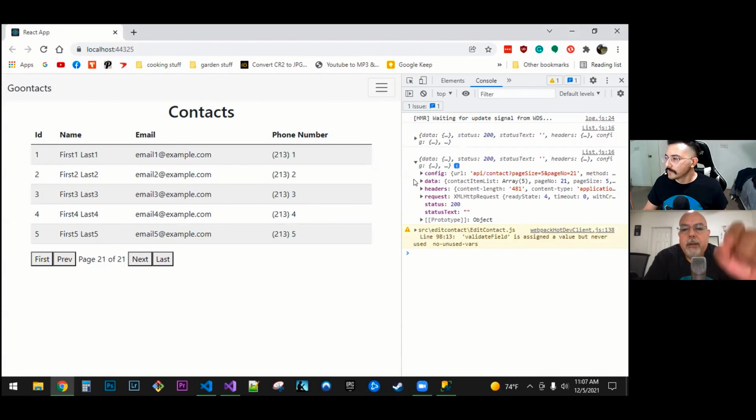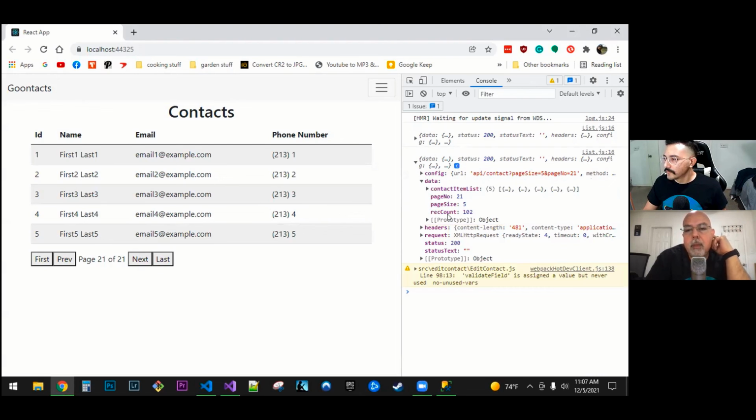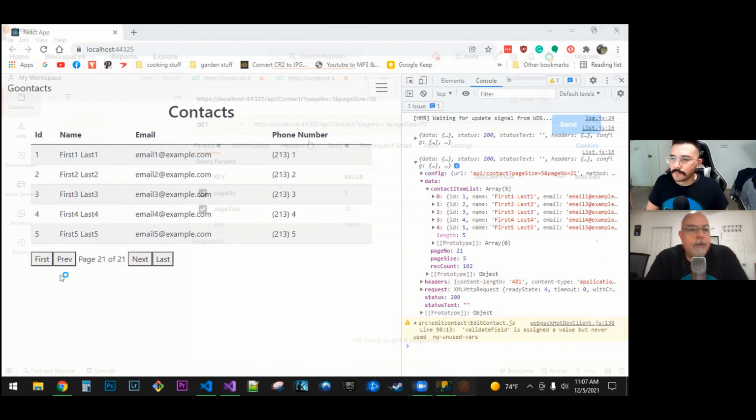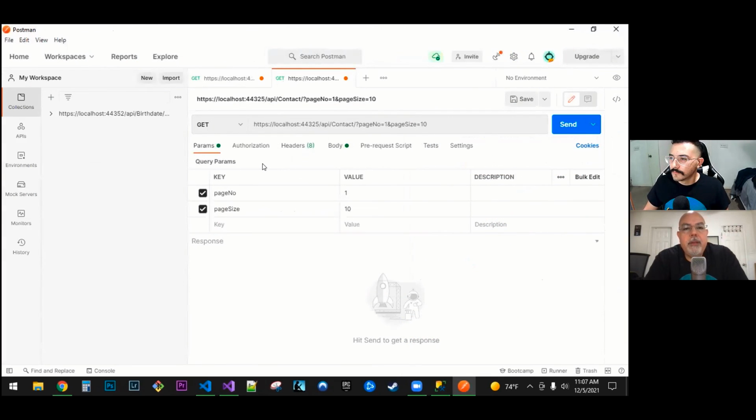Can you expand data? And can you expand the contact item list? Can we look at Postman and see what that API call is supposed to be? I think our API call is incorrect. Page no and page size. And that's working. Can we go ahead and send that?